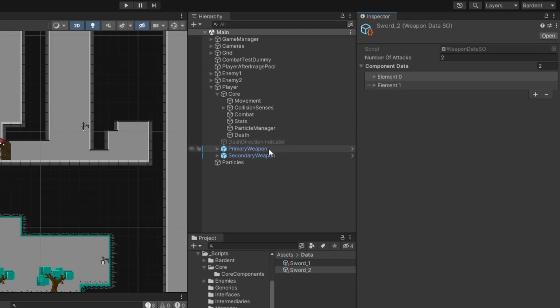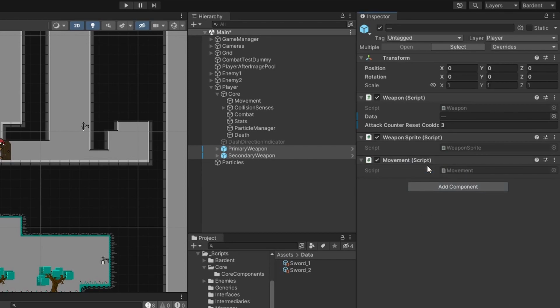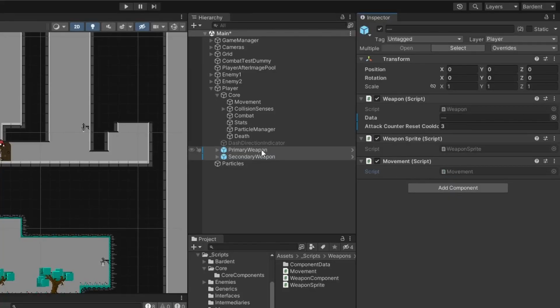We need to add this movement component to our 2 game objects. So let's just select both of them, hit add component, and we want movement, which I'm not sure which one it is. This is something else I need to figure out, is how we can differentiate them here. But I think it's this one. Let's go ahead and just open it. Yep, barden.weapons.components. Perfect. Okay. So now both weapons have this movement component. And then the next thing we have left to do is to add our animation events.